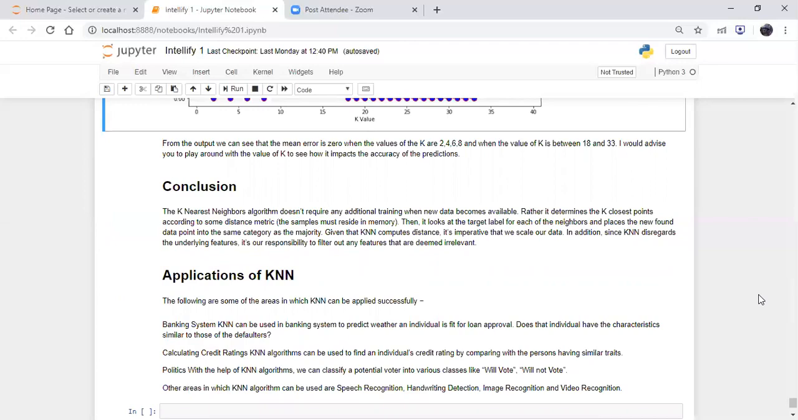The following are some of the areas in which KNN can be applied successfully. Banking system: KNN can be used in the banking system to predict whether an individual is fit for loan approval. Does that individual have characteristics similar to those of the defaulters? We can classify this using KNN. Calculating credit ratings: KNN algorithms can be used to find an individual's credit rating by comparing with persons having similar traits. Politics: with the help of KNN algorithms, we can classify a potential voter into various classes like will vote or will not vote, etc.